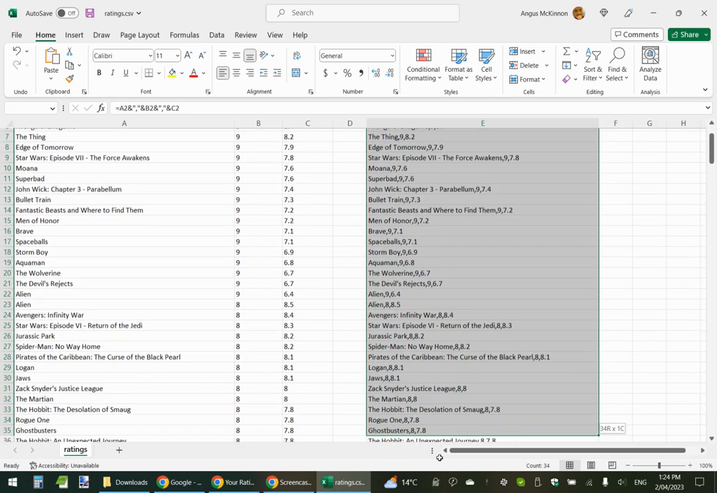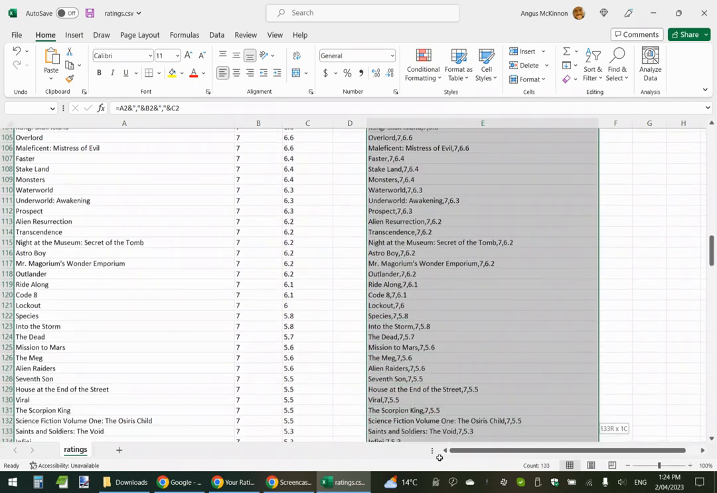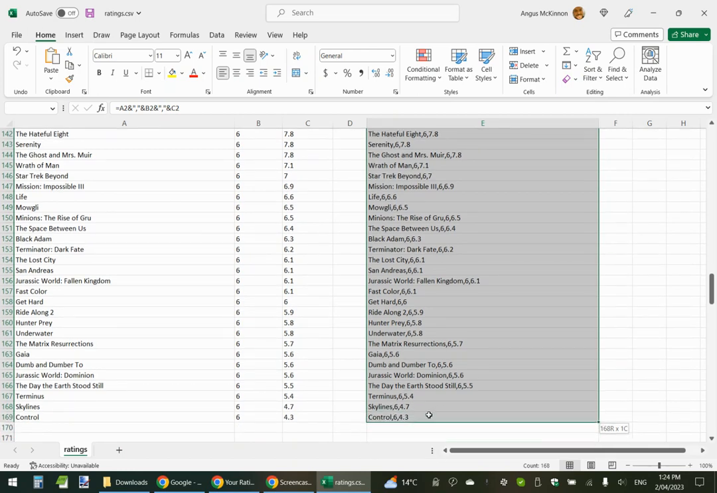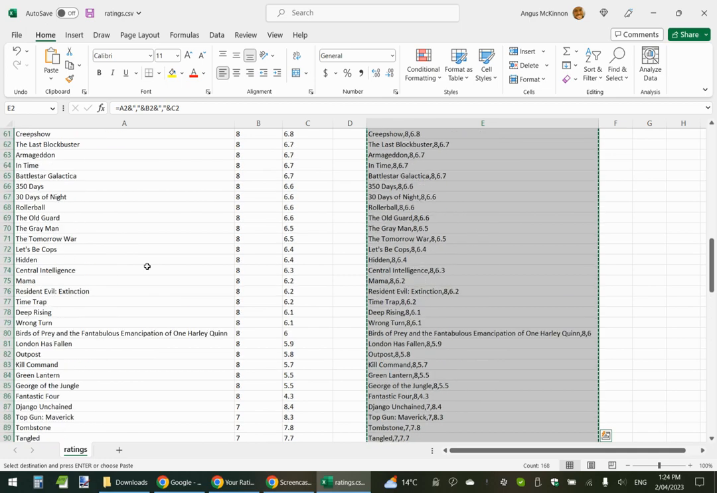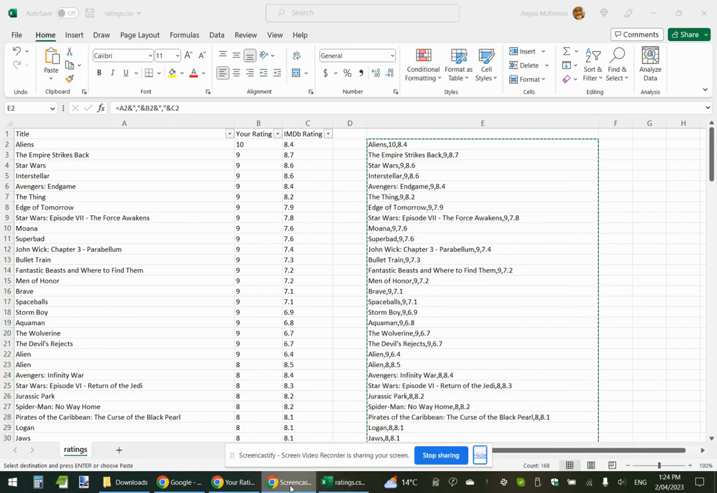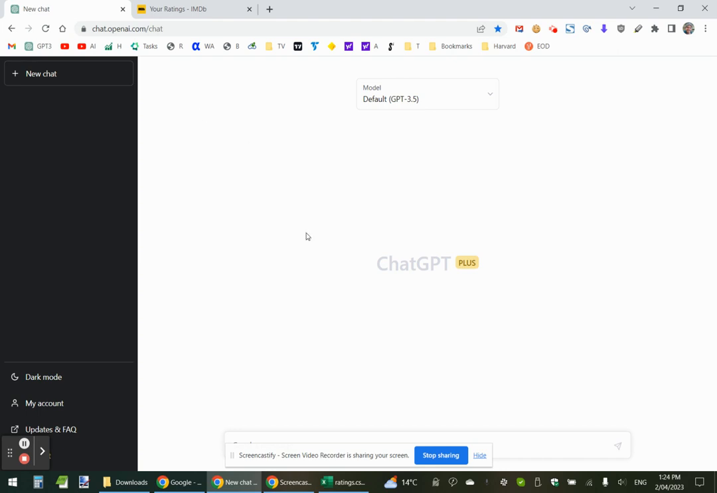So I'm going to highlight all these. And as I said before, there's a very good chance you can just export the list off IMDb, sort it just by your rating, and then just give it the top 100 and see how it goes. But I'm just thinking this might give me a slightly better result. So now I go back to my ChatGPT.